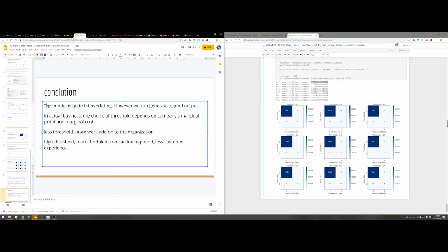In conclusion, this model is quite a bit overfitting. However, we still can generate a good output, a good result. In actual business, the choice of threshold depends on the company's marginal profit and marginal cost. A lower threshold requires more people to work in this organization, making phone calls to people, checking their credit card status, because we might have a little more misjudgment here. However, with a high threshold, there are going to be more fraudulent transactions, a worse customer experience, and both customer and company will lose profit. So we basically don't want this to happen.